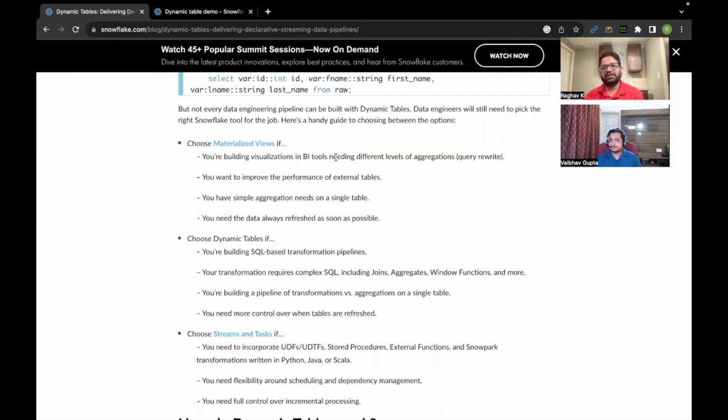So you can choose materialized views at a certain point. You can choose dynamic tables at a certain point. You can choose streams and tasks at a certain point. I can go into detail, but there's a lot of information. But this is what I'm excited about.